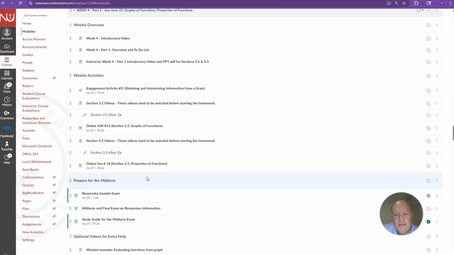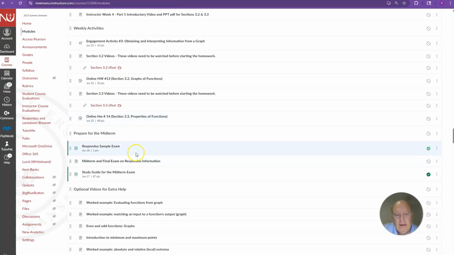As far as your assignments, those are due by the 25th. Now your midterm is coming up and is due on Friday the 27th. Here's that sample exam doing Respondus. Make sure you get that done. If you've already done it, you can disregard it being here. But if you haven't done it, it needs to be done as soon as possible. Here's your midterm and final exam response information. I'll click on that.